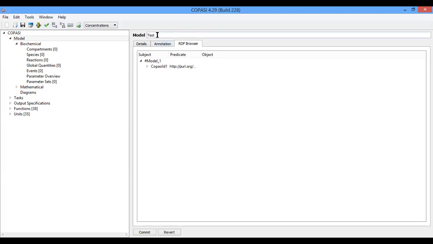Okay, so now I have already told you that this is the model that you are dealing with. Then let us discuss the first submenu in your software, that is biochemical. This submenu is generally used to set up your system, as I have already told you.